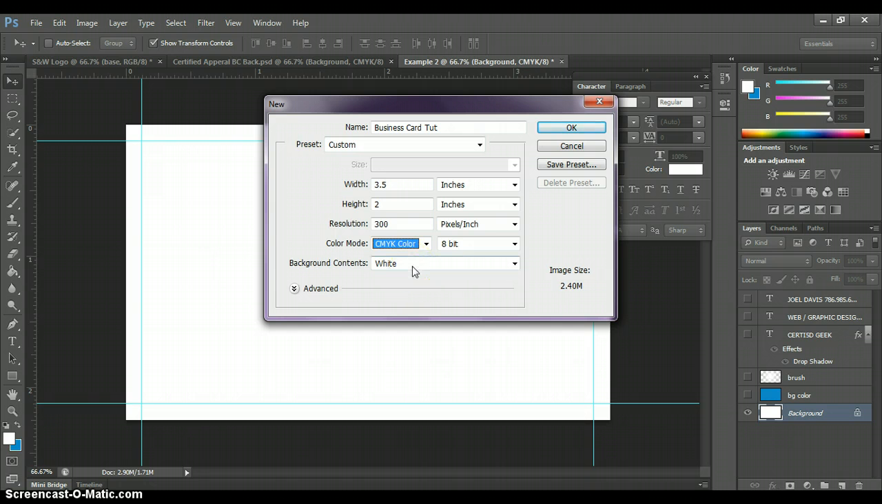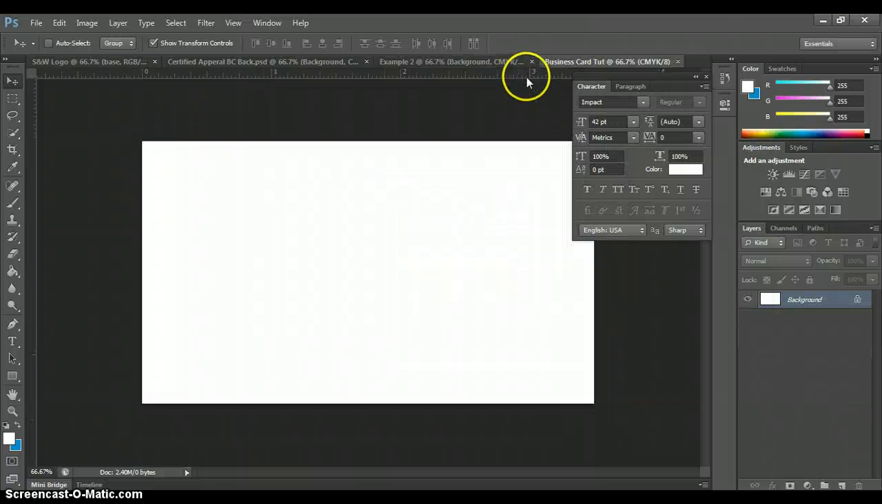My background contents are always white. I like to start off with a clean canvas. So we're going to hit OK and jump right into it.